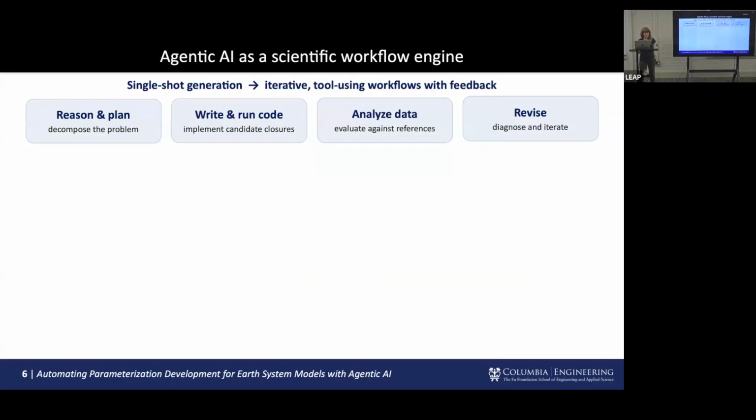So I'll talk a little bit more about agentic AI and its use as a scientific workflow engine. We can call large language models like ChatGPT with just single shot generation. But really, in the last year or two, there's been a lot of demonstration that agentic AI is more powerful when we have these iterative tool-using workflows with feedback. And with that, we can actually have the models reason and plan, or write and run code. They can analyze data and revise and iterate.